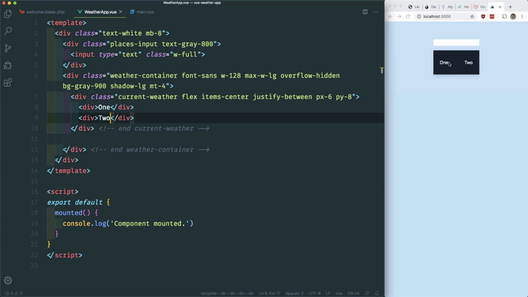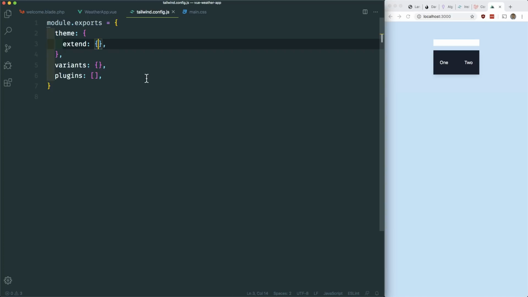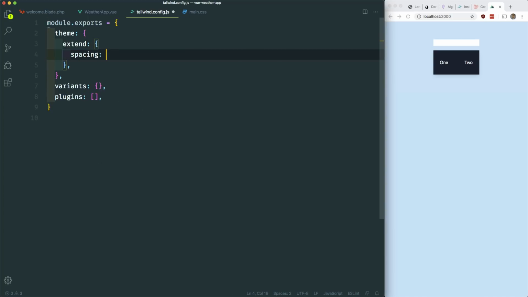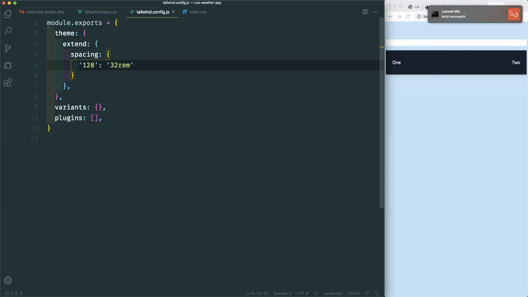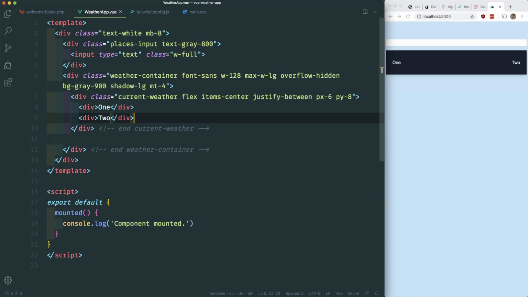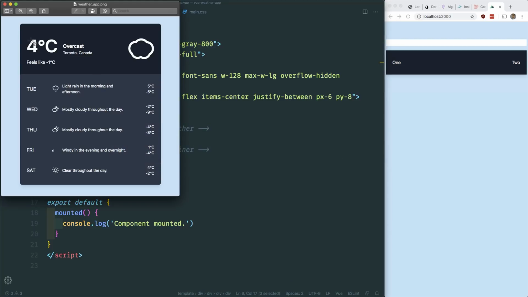Okay. Let me change. So this is shrinking because this is not defined. So I'm going to go to my Tailwind config and let's just add spacing in here. And I'm going to add 128. And that is 128 divided by 4, 32 rems. Okay, cool. So like I said, this one is going to be flex as well. So it's going to be these two items.